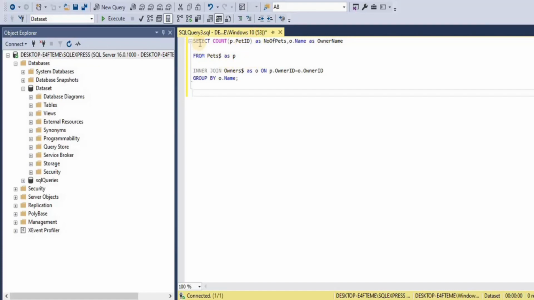So the query I have written is select count, and in the count function I have passed pet ID, and I'm going to return this column as number of pets. Then I have selected the owner name from the owner's table, and then I have joined the table pet to the owner's table using inner join, and the relation is p.ownerID is equal to o.ownerID, and I have grouped by using the owner's table name. So what it is going to do is return different names of owners, plus in a separate column it is going to display the number of pets that the owner has.